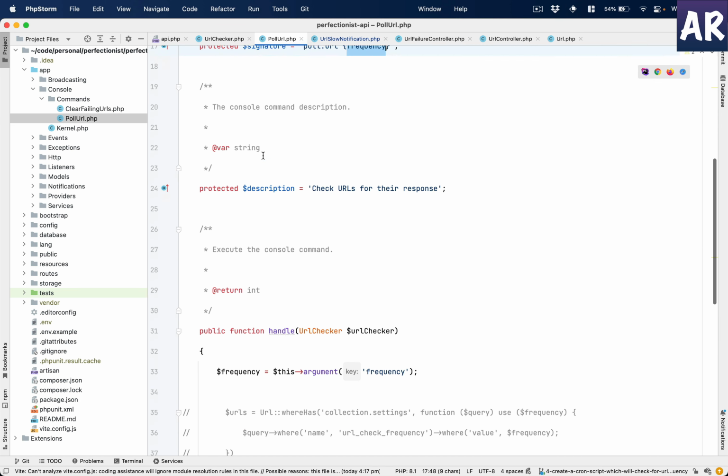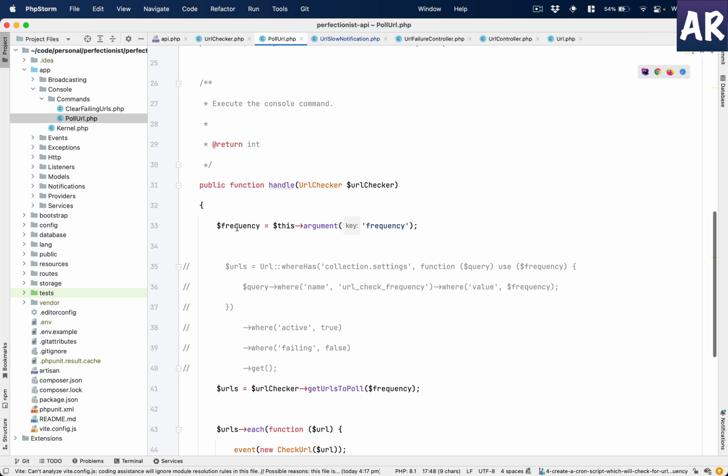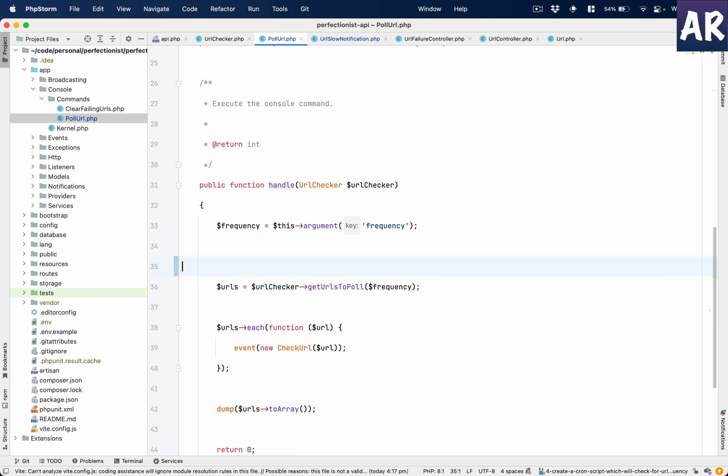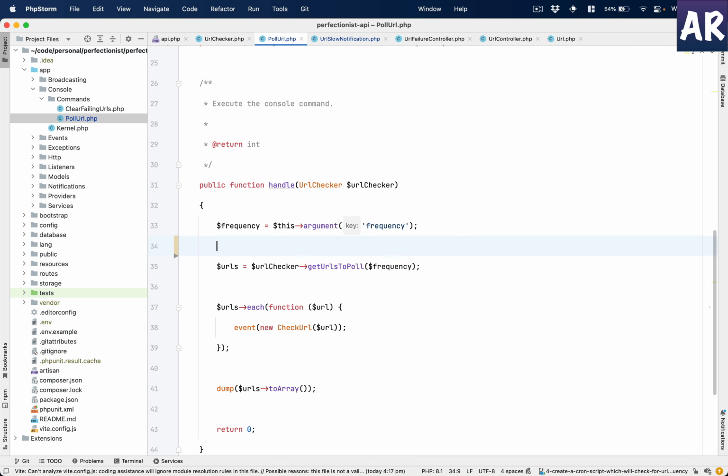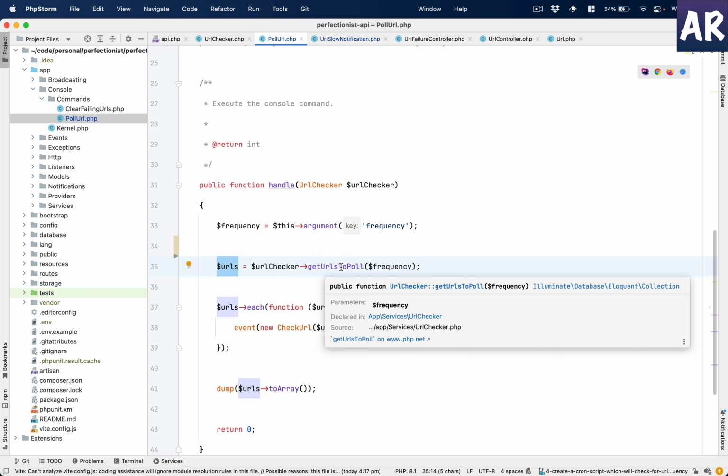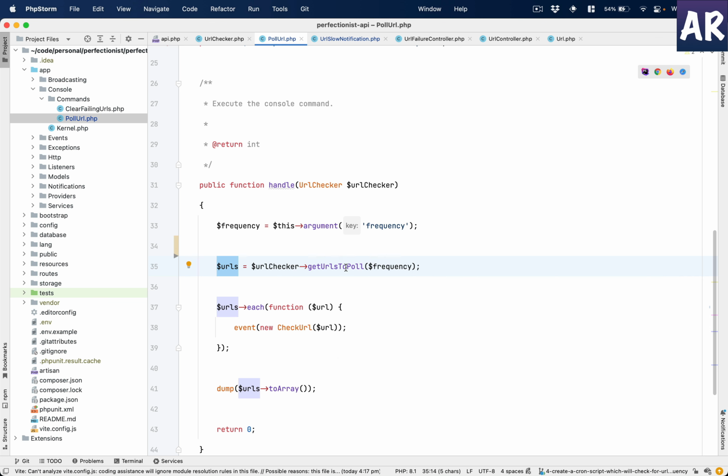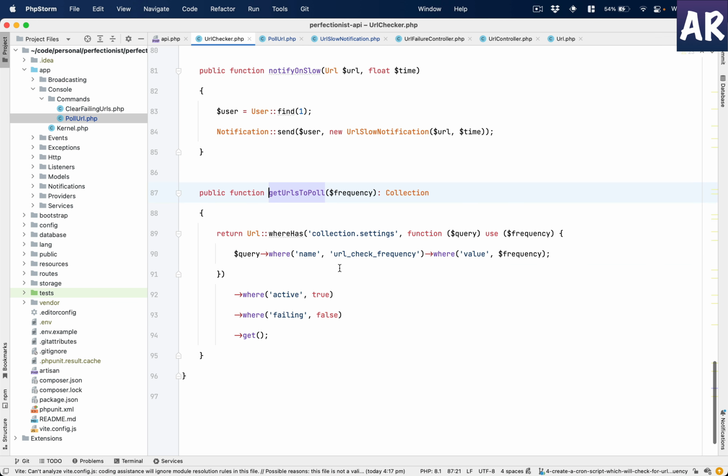Okay, this command will run. What it is doing is, first of all, I'm taking the argument value, which is the frequency. Okay, this command is not required, let me clean this up. Basically, I have taken this inside a service function. So I'm getting URLs from this service method when I'm passing the frequency. Let's see what the service method does.